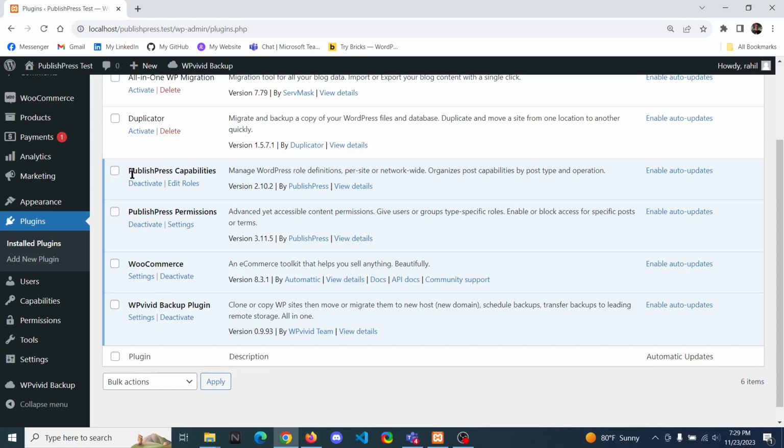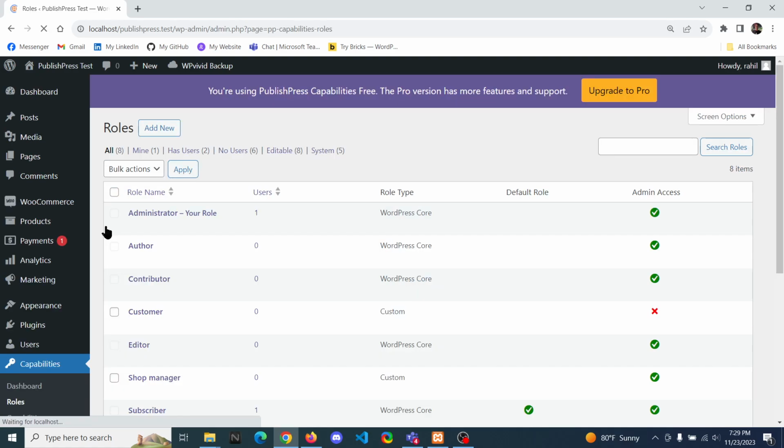I've already installed the PublishPress capabilities and permission plugins. I've also installed the WPVivid Backup Plugin. Now I want to create a new role. I want to create a copy, a duplicate of the administrator role.